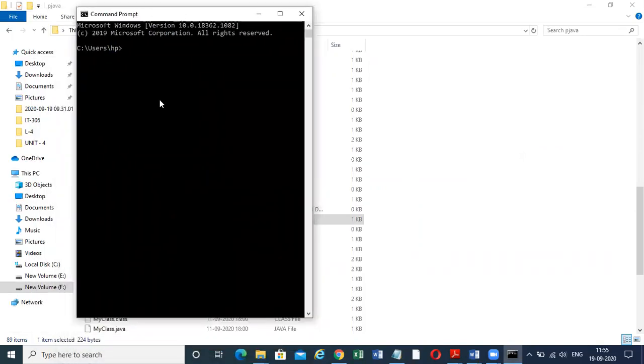Okay, inside that there is a folder. So I will jump to F. I will write here F colon, and I press enter. Then I jump to the F drive. Inside the F drive, I want to see the directory, so I will write here dir.